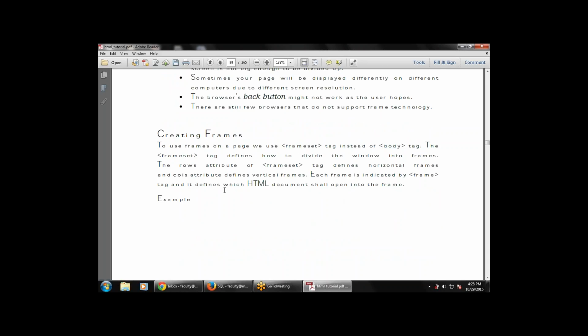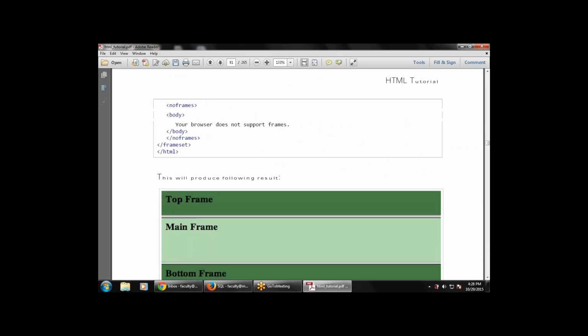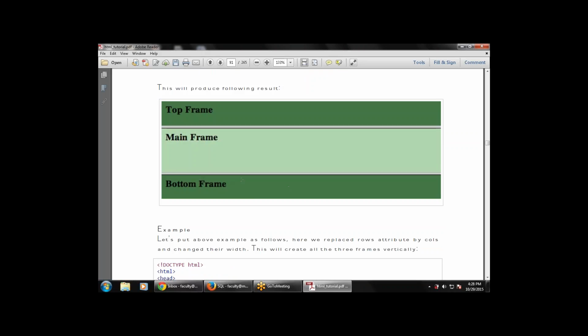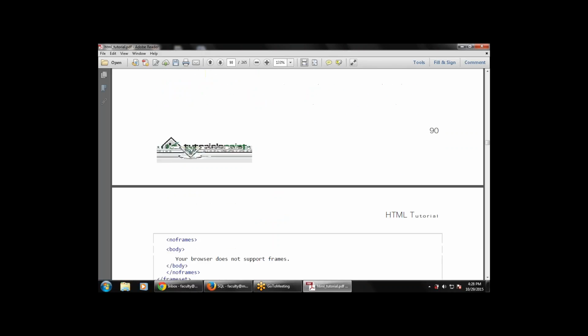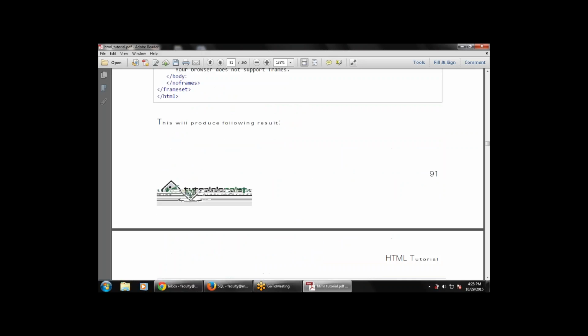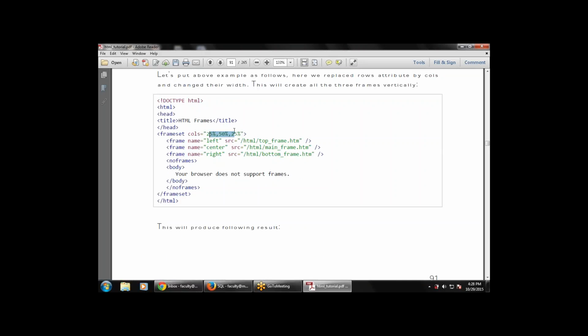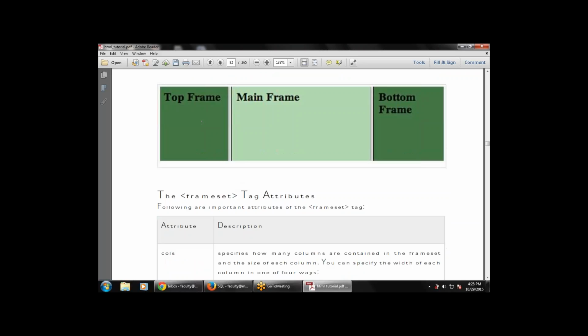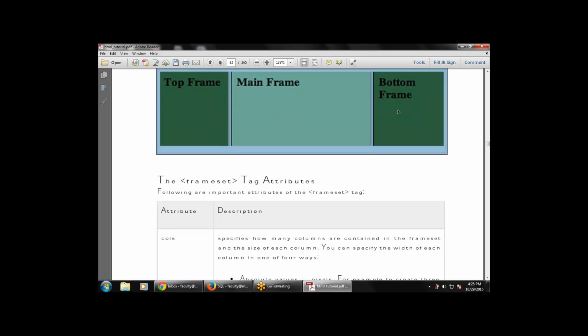Then next we studied how to create frames by using the frameset tag. The frameset tag defines how to create frames using horizontal rows and horizontal columns. This is one of the outputs, showing how to divide the main window into 3 rows. Now this is into 3 columns. Now this is the output, with 25%, 50% and 25%.